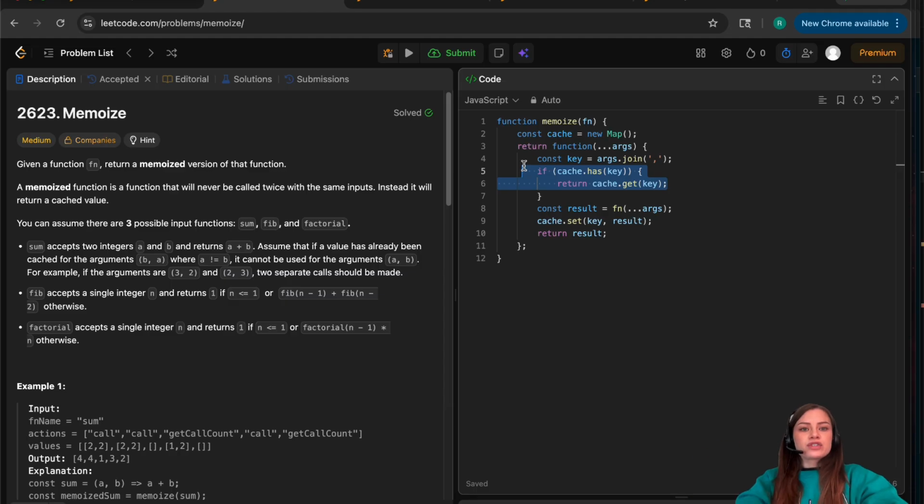If yes, then we return the cache value. If not, then we call the real function with the original arguments. Then we store the results in the map under that key, and then we return the result. This concept clicked for me when I thought about it like a dictionary.